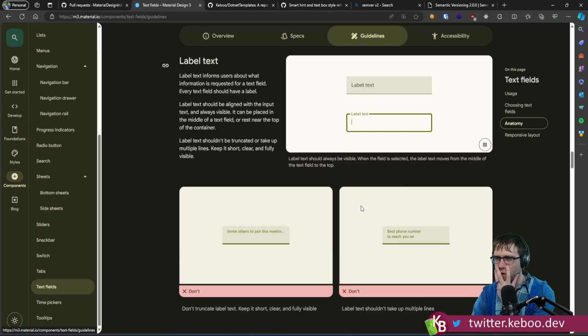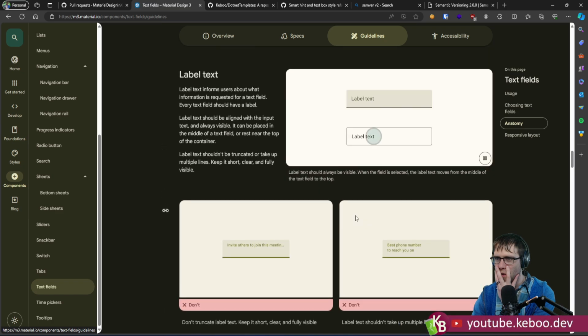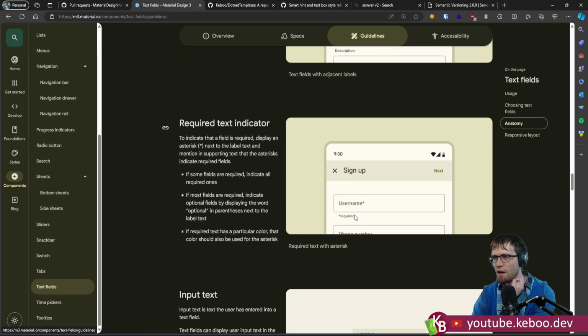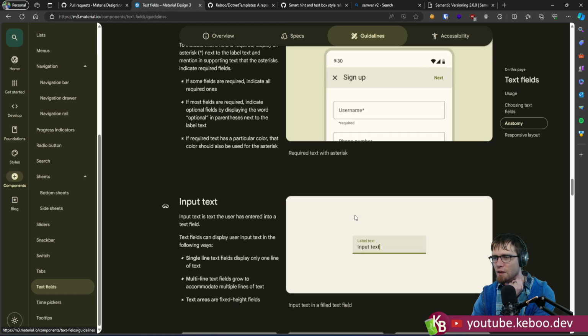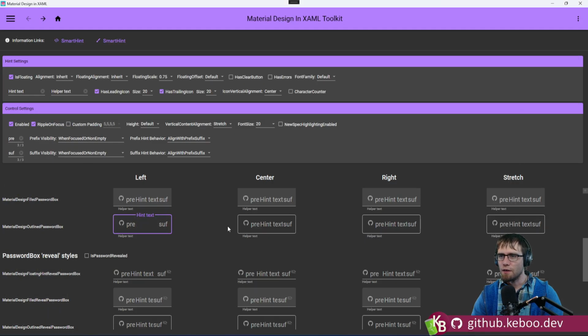So they don't do a ripple at all. Interesting. Okay. And I've often wondered about the required things too. We leave that up to you. You can do this: you put an asterisk at the end of your hint, or at the end of the helper text, and you can make that all happen, right?